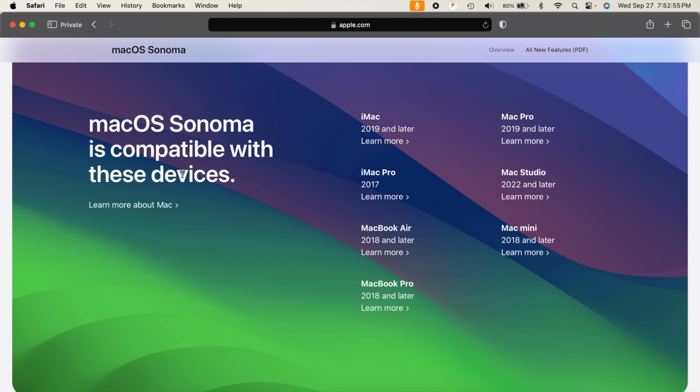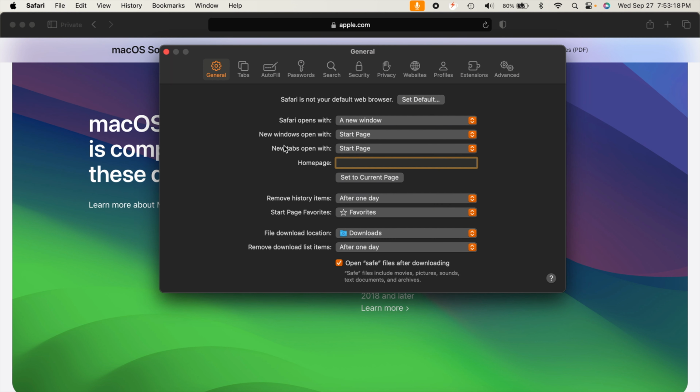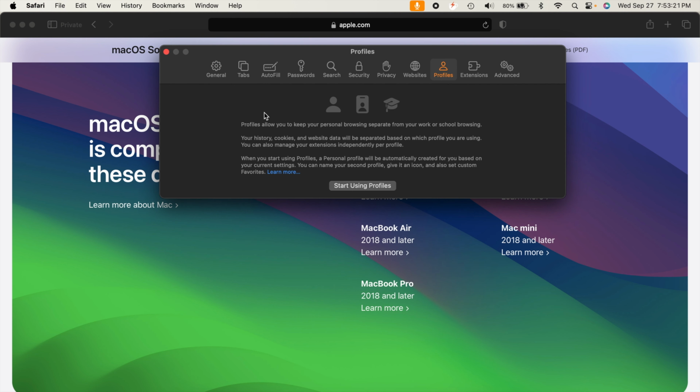So there's now the ability to have profiles here in Safari. Kind of like we've been able to do in Google Chrome for all those years, you can have different profiles, which will basically keep all your history, your tabs, your different cookies and extensions and things like that, all in separate profiles. So you can access that in your Safari settings. If we go into settings, you can see over here, it says profiles, and you can click on the start using profile button and you can set those up. So pretty cool there. Keep your browsing separate if you have multiple people using your device.